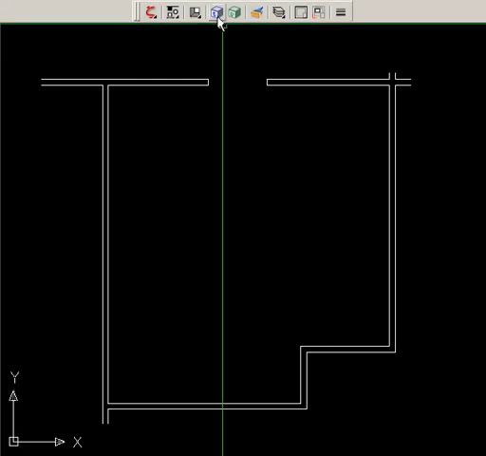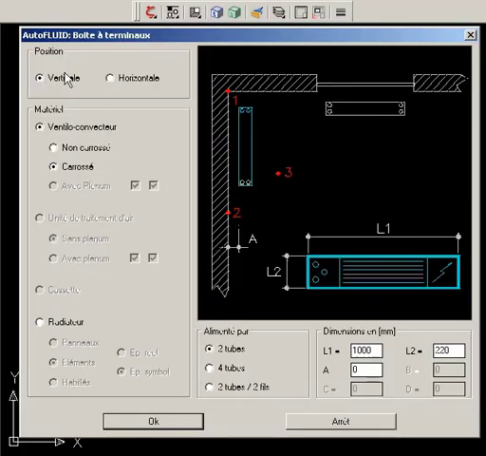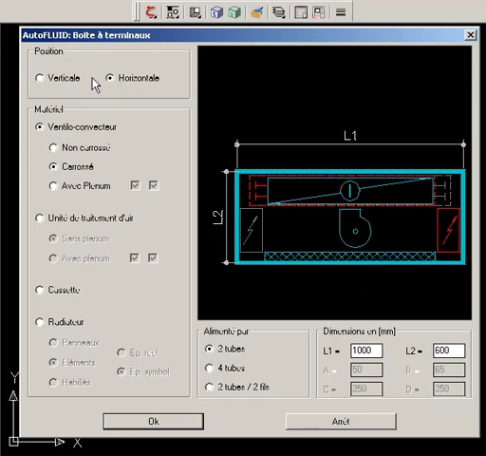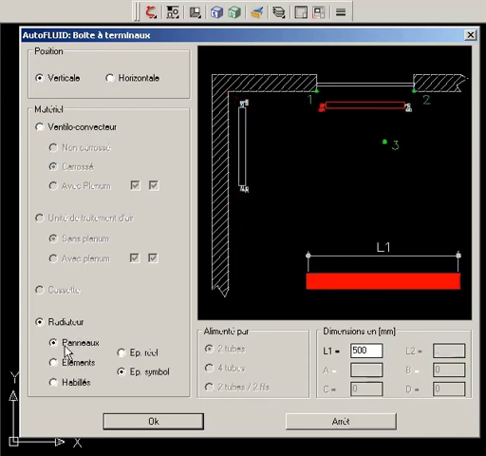Select the Terminals Library command on the toolbar for other modules. On the left of the dialog box, choose the position of the equipment: horizontal for suspended ceiling cassettes, or vertical for radiators or fan coils in skirting boards. Let's take the case of a radiator as an example.